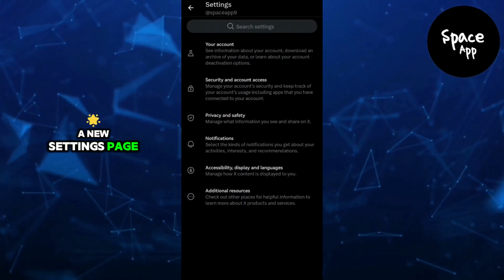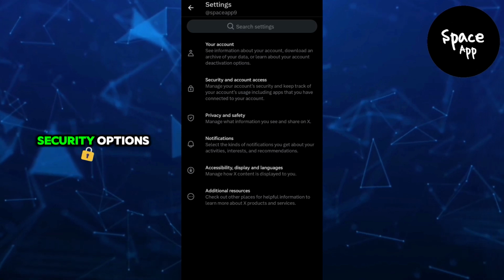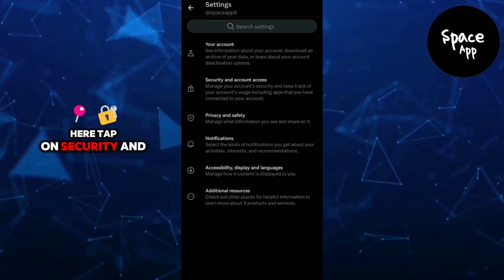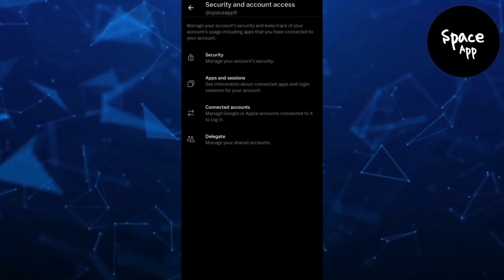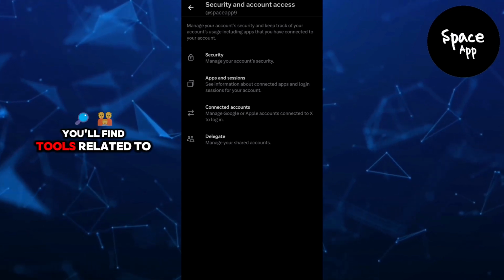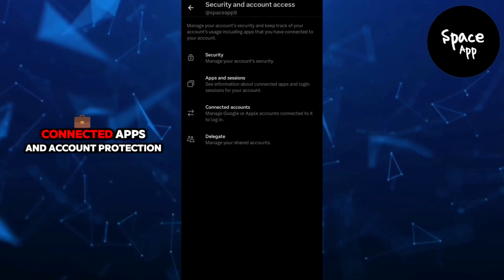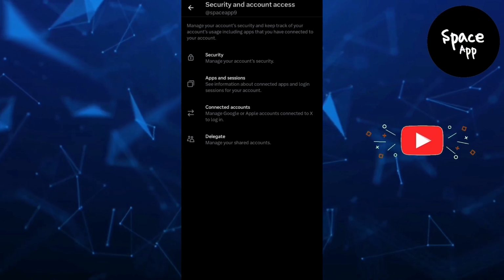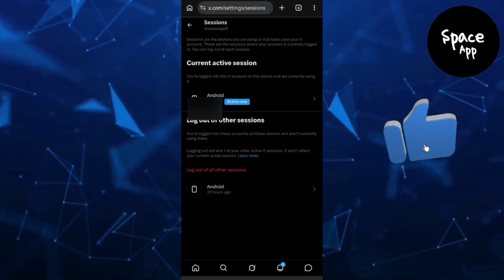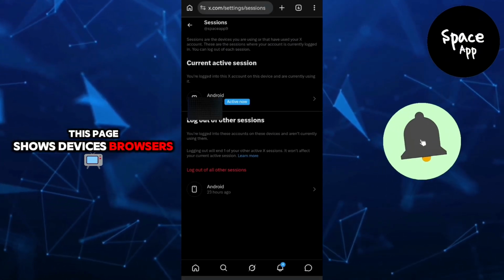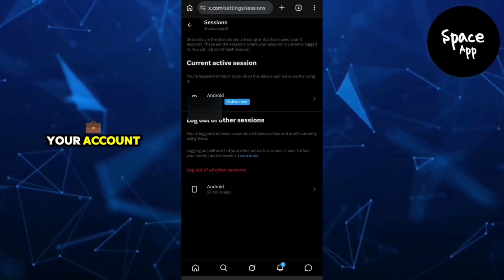A new settings page will appear with different account and security options. Here, tap on Security and Account Access. Inside this section, you'll find tools related to login activity, connected apps, and account protection. Now tap on Apps and Sessions. This page shows devices, browsers, and sessions currently connected to your account.